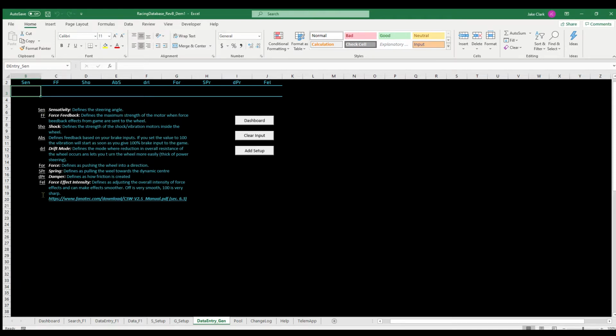So these are just right off of the Fanatec manual. You have sensitivity, force feedback, shock, ABS, drift mode, force, spring, damper, and force effective intensity. So you can just enter those in.